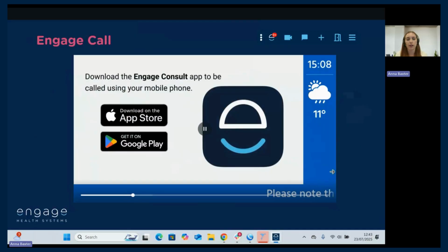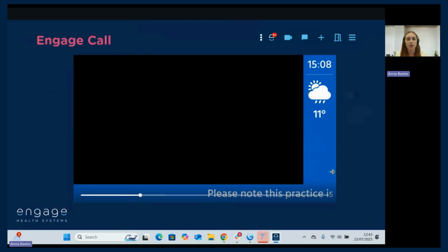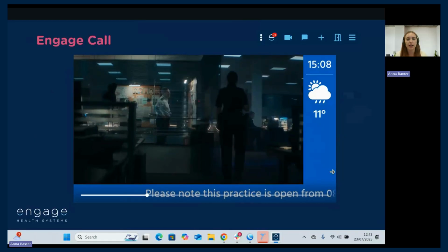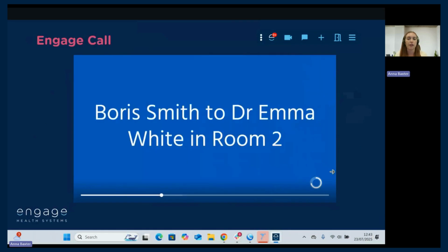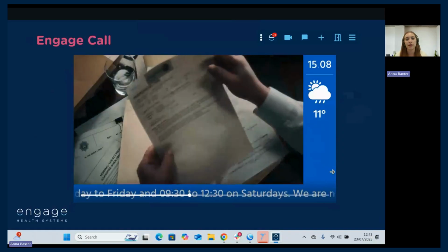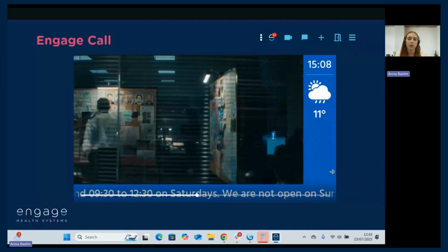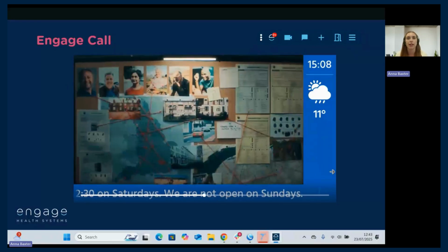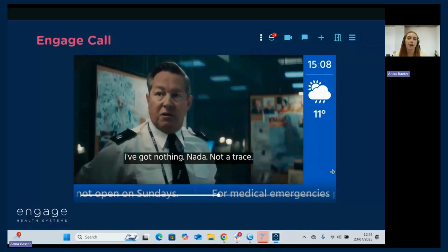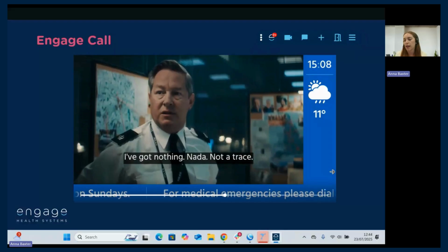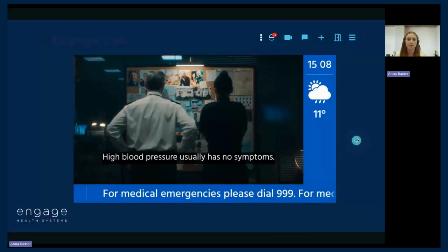It's just showing me currently about downloading the Engage Consult app. And now it's going into the media that I selected from. And then when I call a patient through, it'll pop up on the screen. So it'll interrupt the media and call the patient on the screen. It's got a ticker there, so it counts down, and then it'll go back to your media. And then obviously, if you called another patient in, it would then show up on the screen again. So that's how Engage Arrive and Engage Call works.